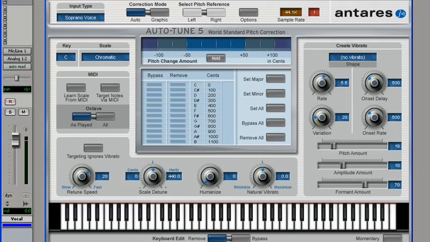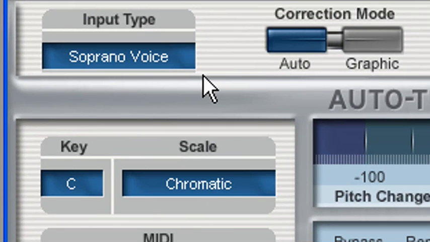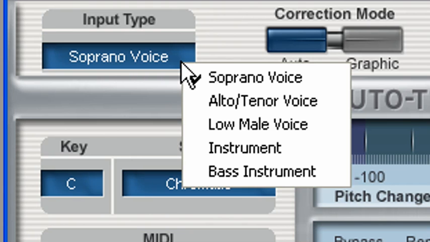This is the AutoTune user interface. Starting in the top left corner, we have the input type selector. This is a very important feature when using AutoTune. Antares has spent a lot of time researching the characteristics of the different voice ranges and has developed specific algorithms for each. So when using AutoTune, start here and choose the best input type for your material. Otherwise, the results may be less than perfect.